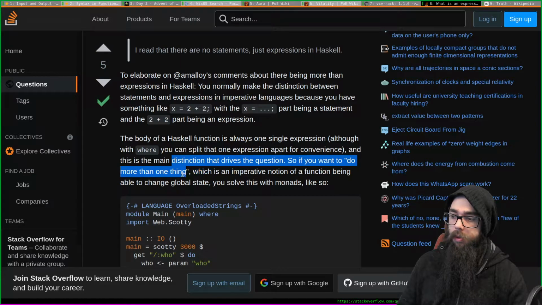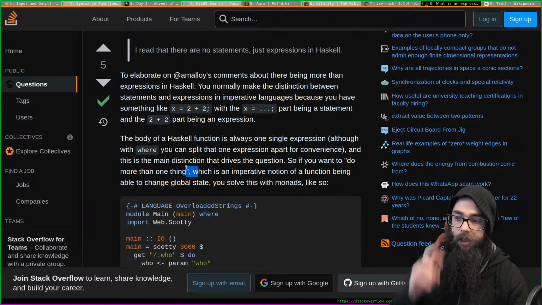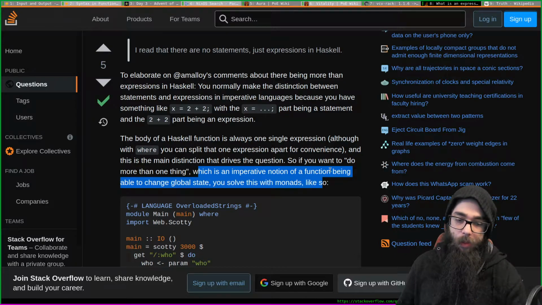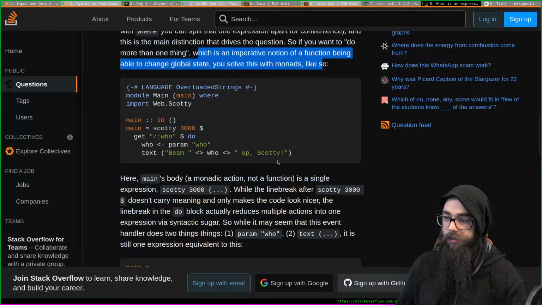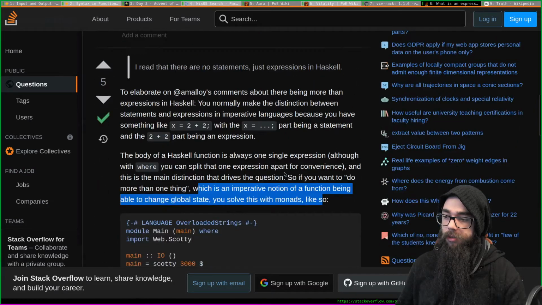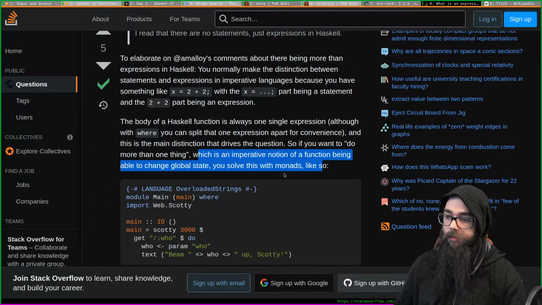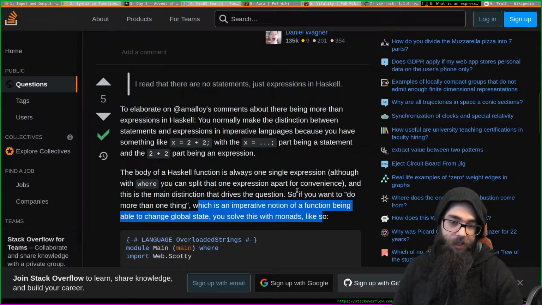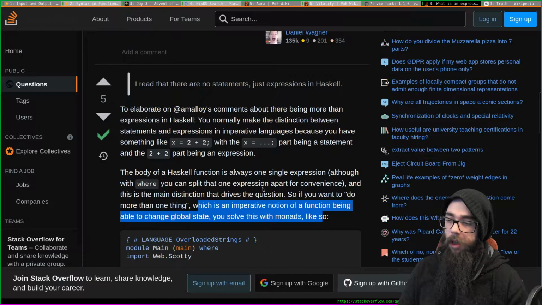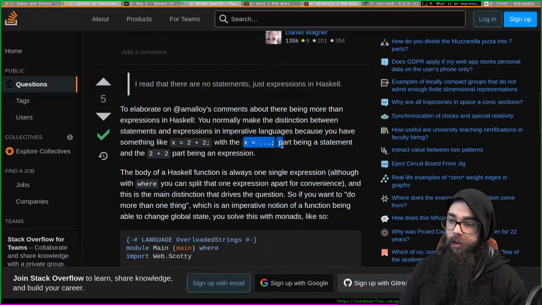So if you want to do more than one thing, which is an imperative notion of a function being able to change a global state, you solve this with monads. Shit, we can't read about monads yet. We haven't gotten to that. This is spoilers. We can't read this yet, the second answer. But I get that.